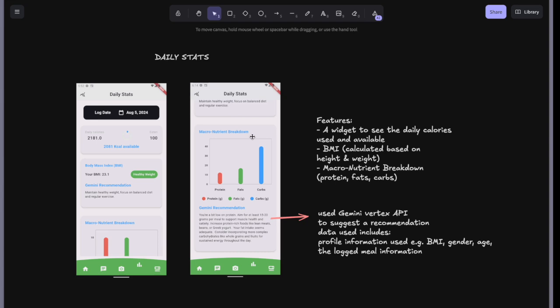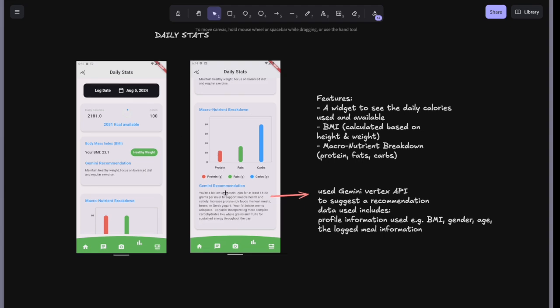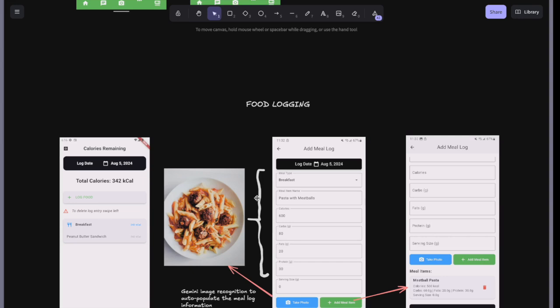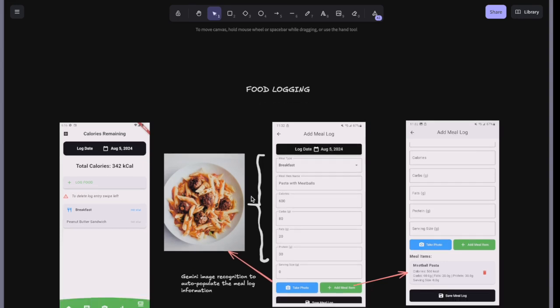Further down, we have a macronutrient breakdown where we have the protein, the fats, and the carbs, and we send this data to Gemini in order to determine what the user is lacking. So in this case, the user is lacking some protein. So it's saying you're a bit low on protein, and what the user should aim for, and example foods, etc. So all this is also a way to help the user become healthier through using AI to improve their nutrition.